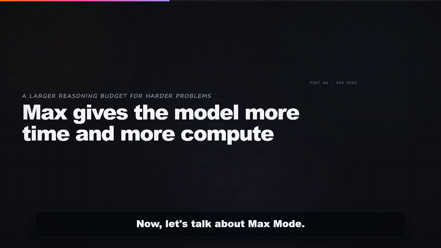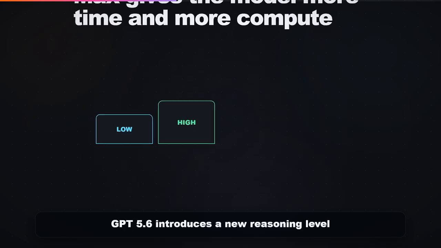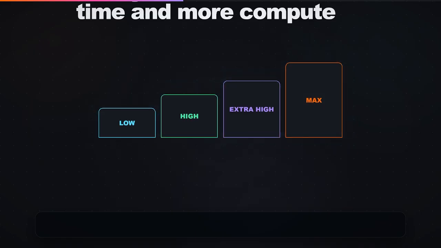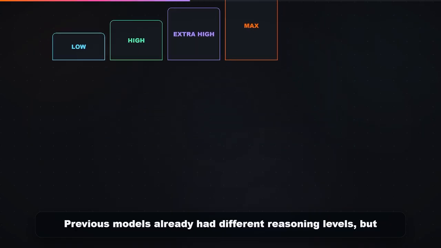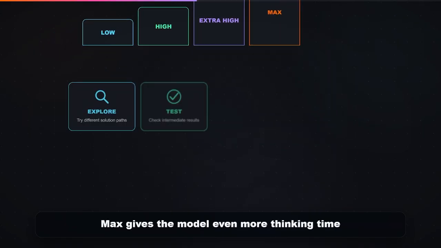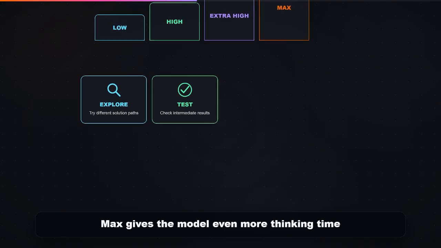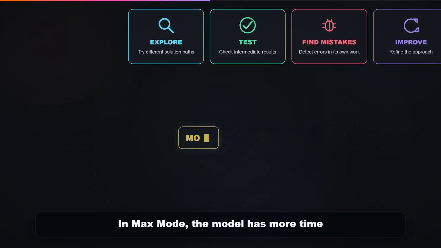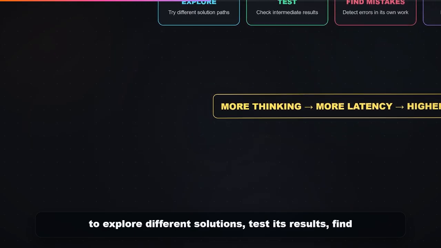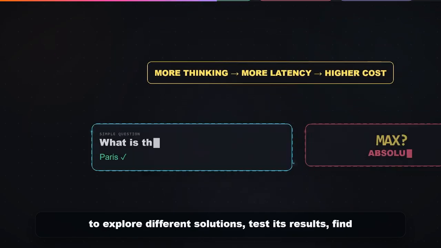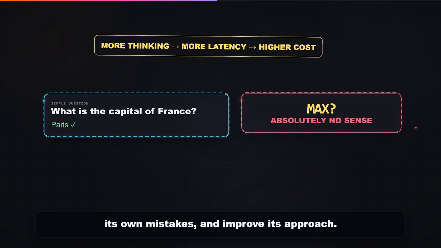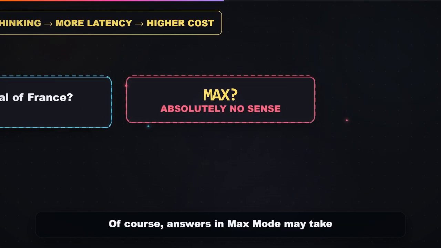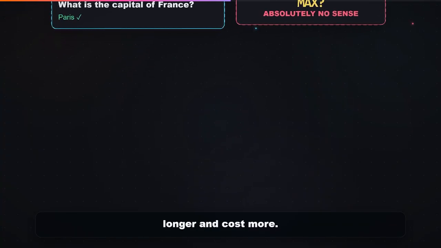Now let's talk about max mode. GPT 5.6 introduces a new reasoning level called max. Previous models already had different reasoning levels, but max gives the model even more thinking time and more computing power than the extra high mode. In max mode, the model has more time to explore different solutions, test its results, find its own mistakes, and improve its approach. Of course, answers in max mode may take longer and cost more.